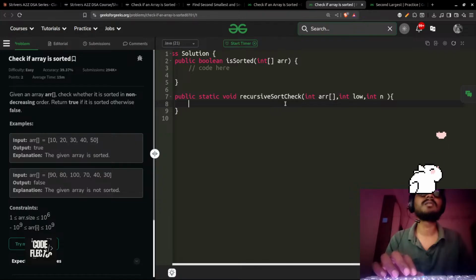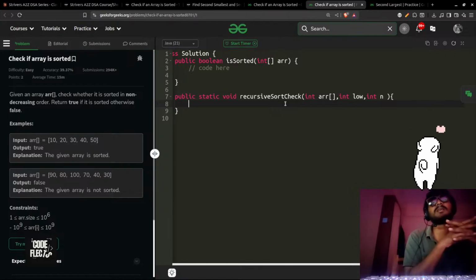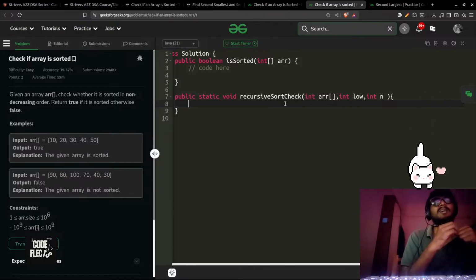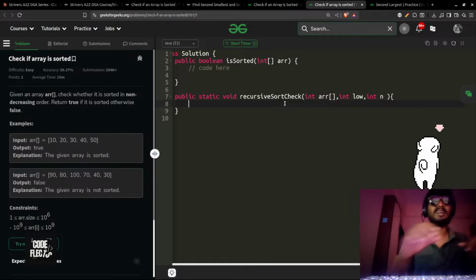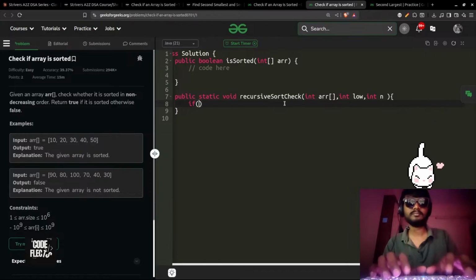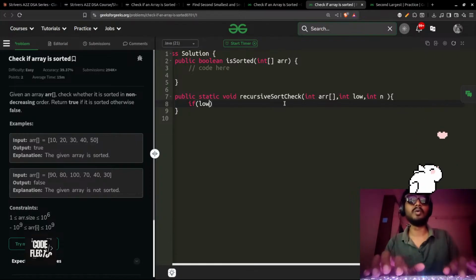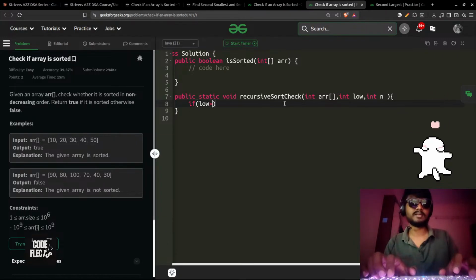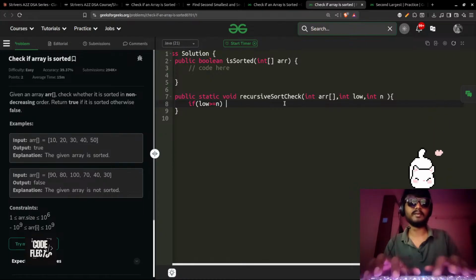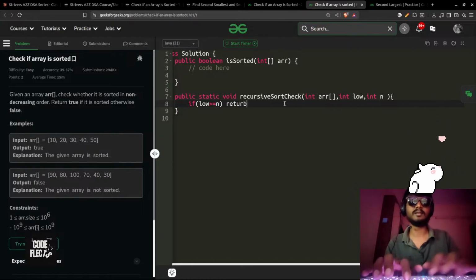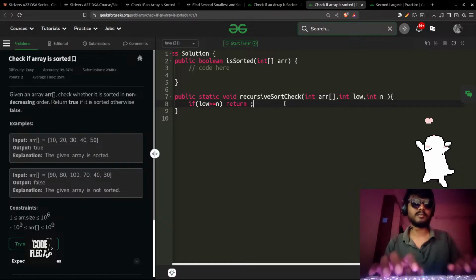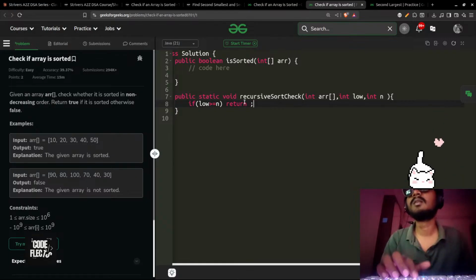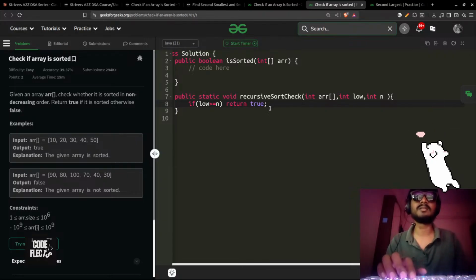So recursively, what will happen here is I will take the array. Low is there, n is there. I don't need n actually. If low is greater than or equal to n, just return. Why return? Because, return true. Of course, return true.